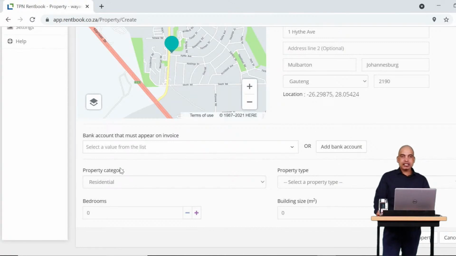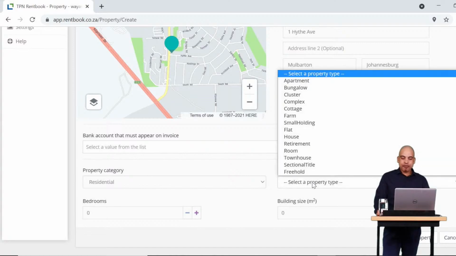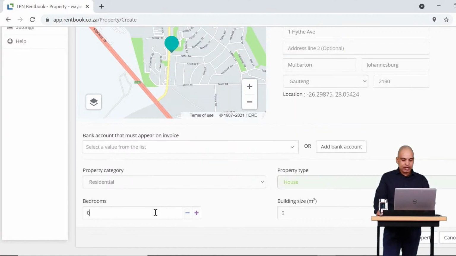Now, the property category is defaulted to residential, and you'll then choose what type of property you'll be loading, how many bedrooms the property has, and the building size is not a mandatory field, but if you do have the building size, please enter the correct information in there.